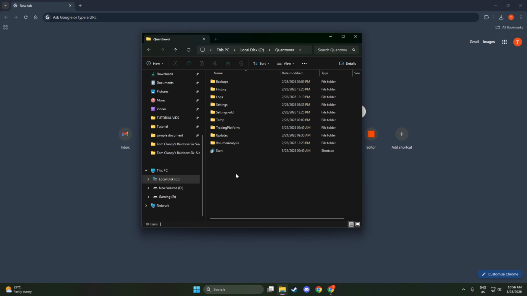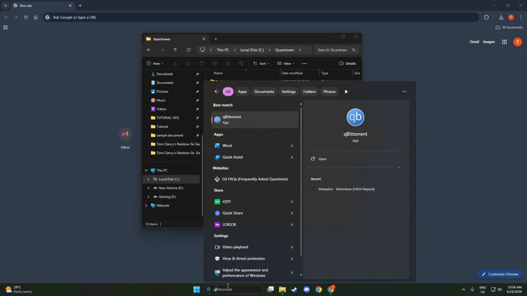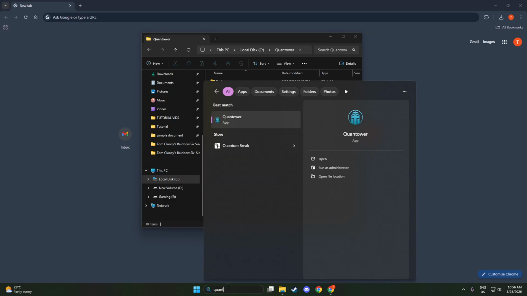A simple way to locate it is to open File Explorer and use the search box to look for Quantower. If you have a desktop or Start menu shortcut, you can also right-click that shortcut and choose to open the file location, then move up one level to see the full installation folder. The goal is to identify the top-level Quantower folder, not just a shortcut or a single file.